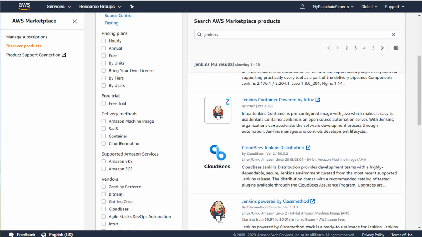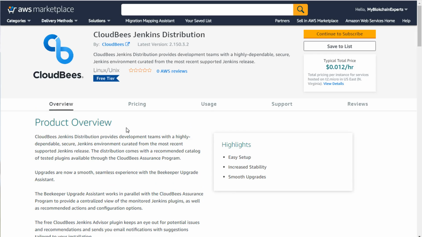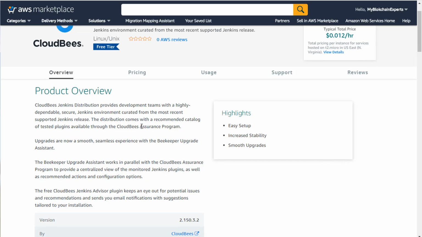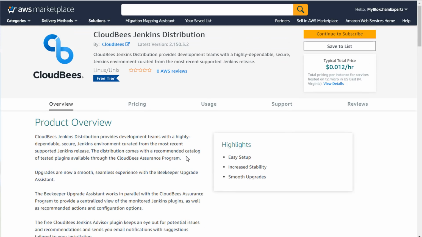Now, let's go over here to the CloudBees Jenkins distribution, which is generally a popular one. It has no reviews yet. It costs less than 0.012, less than a cent per hour. So it's not really something that'll cost a whole lot. And this will basically allow you to deploy Jenkins without having to deploy a full LAMP stack yourself. And this will work by deploying the CloudFormation stack.